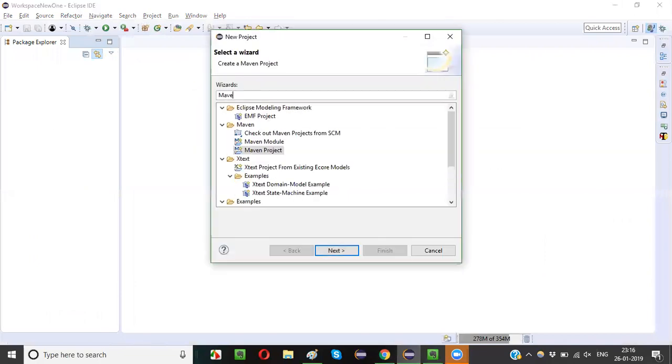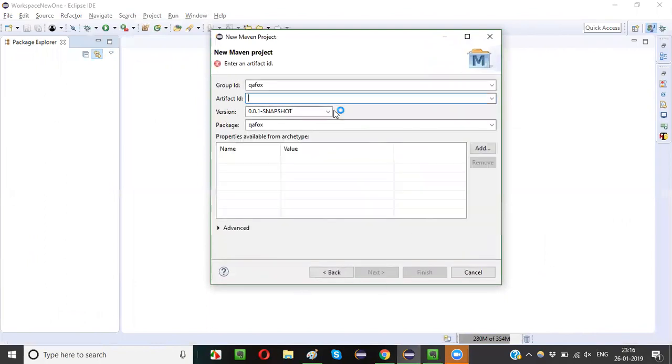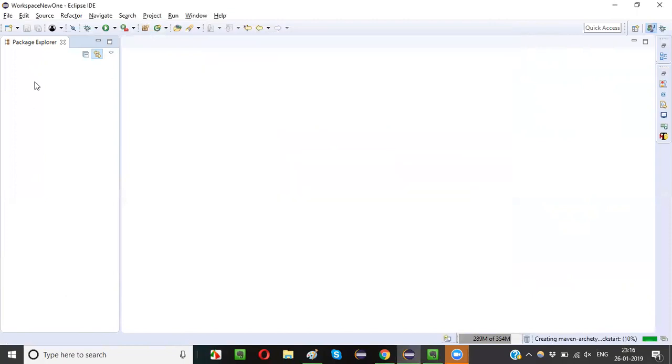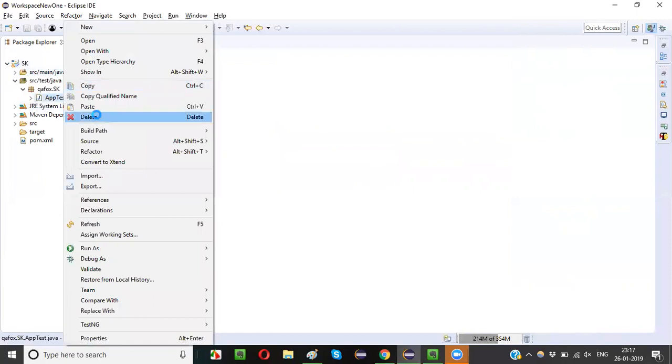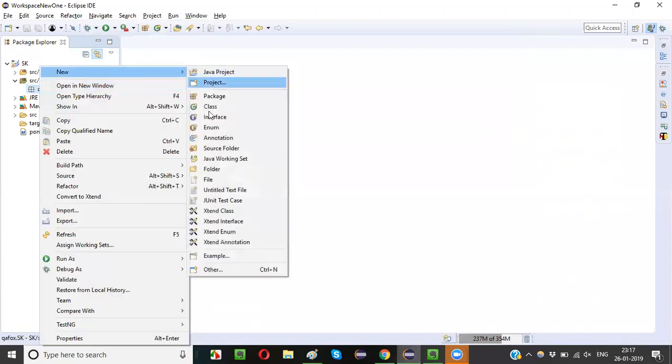Right click, new project, search for Maven, select new, next. I'll give the project name sendKeys, something like QAFox, and finish. The project will get created here. The project name I gave as SK, a short form for sendKeys. You can give anything. Expand this, then expand src test java, expand this package, and delete this Java file which got automatically created when creating the Maven project. Now right click on this package and say new class.